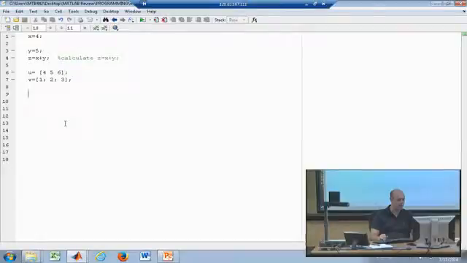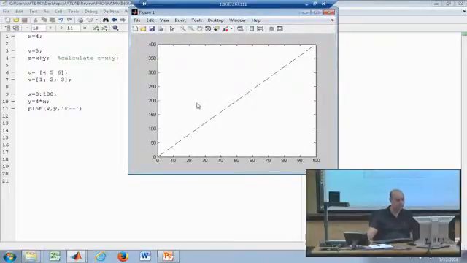I could do plots if I wanted. I could say x is equal to 0 to 100, right? Y is equal to 4 times x. Plot x y and use a black dash line. Now let's save it, run it, and look, so a plot came up, right?